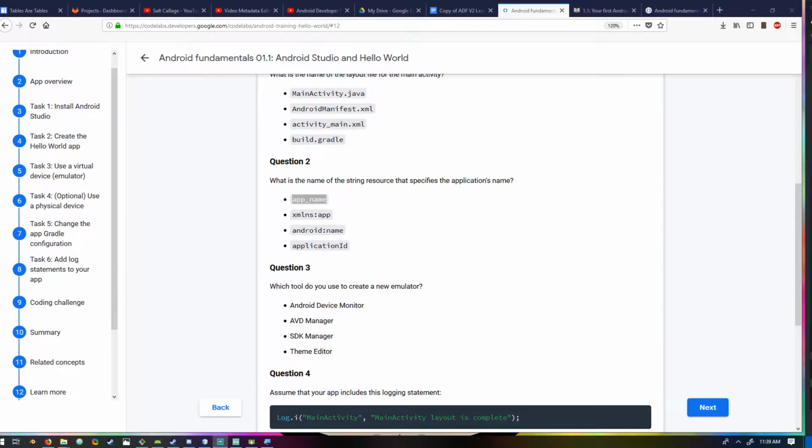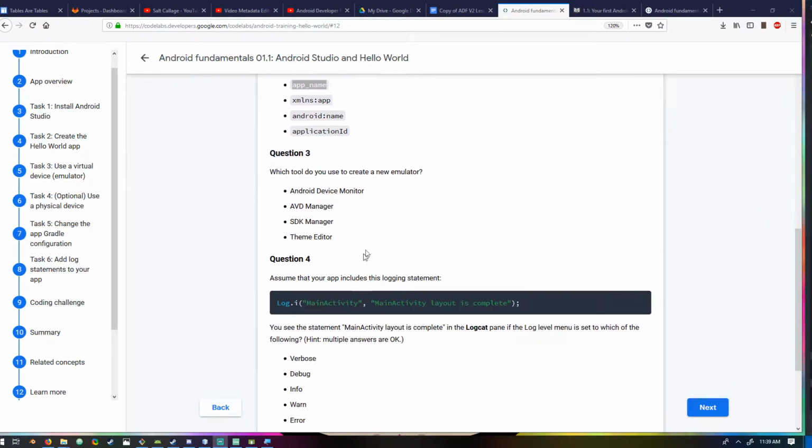Question number 3. What tool do you use to create a new emulator? Okay, so I ended up going into this. I ended up coming back again. So there's one way you can get there, right? Is just hitting the play button. It's going to ask you, what device do I want to play my beautiful, amazing application on? That's going to open up the Android Virtual Device Manager, kind of. It's going to give you a front end to it.